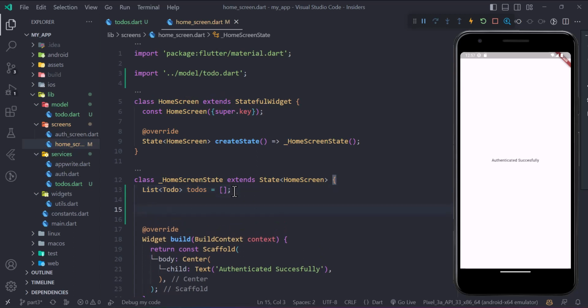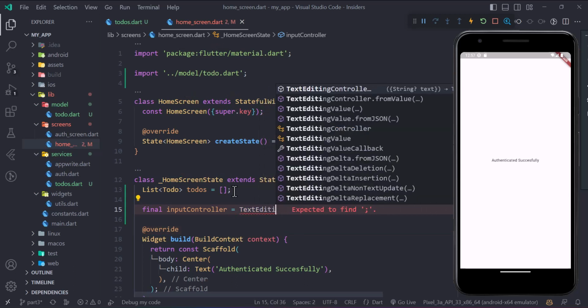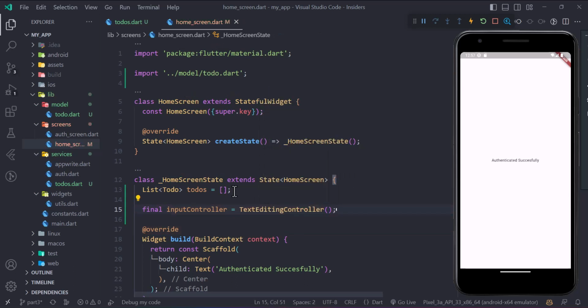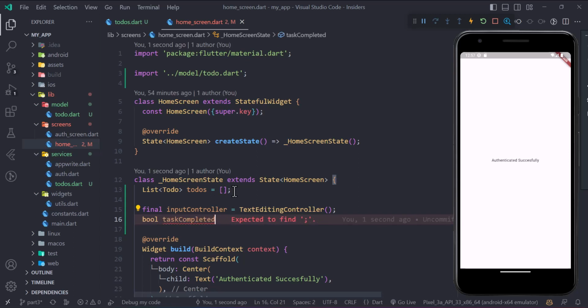Now I would also need an input controller, because I would be entering different tasks on the same screen. So let's say I have an editing controller. What else do I need? I might also need a task completion filter. I would have a switch, and clicking on that switch will filter all the tasks in this database by whether they are completed or not. So let's name it task completed filter, and by default it would be set to false.